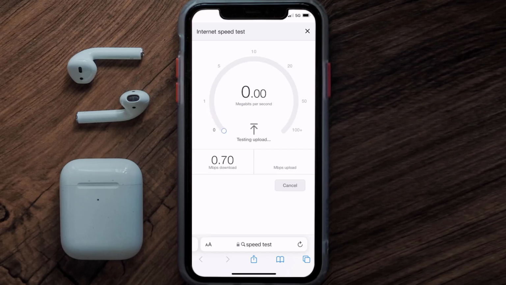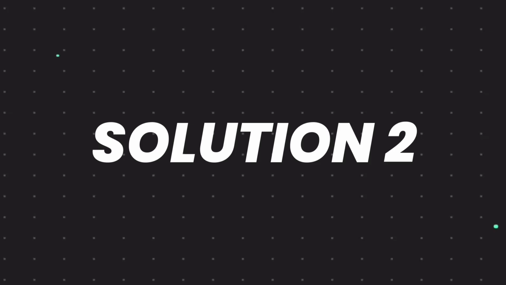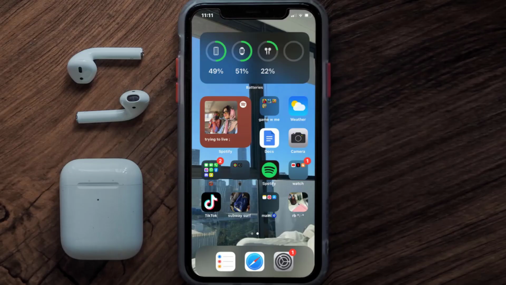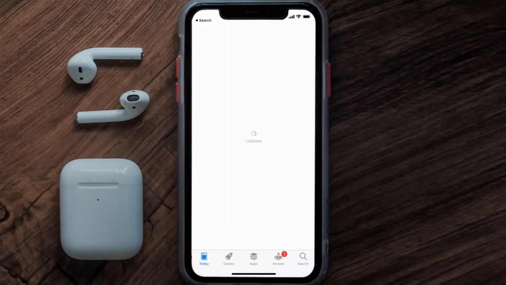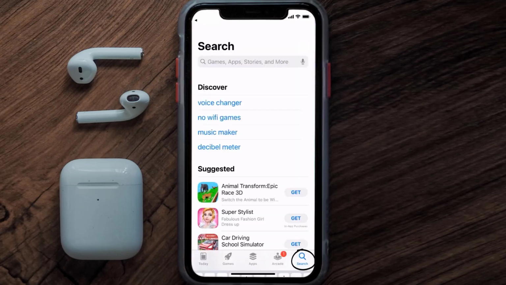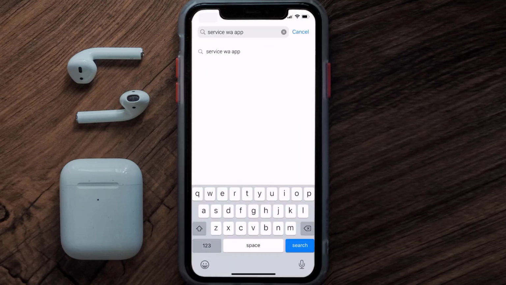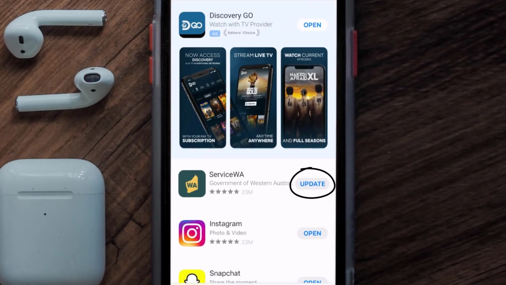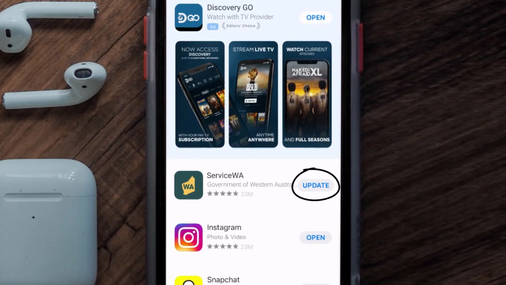If your internet speed appears to be unreasonably low, then you may need to contact your internet service provider for help. This should fix the issue, but if it doesn't, then you need to make sure you're running the latest version of the app. Open up App Store on your device, and then tap on this search icon in the bottom right corner. Then search for the Service WA app, and if you see this update button right next to the app name, simply tap on it to make sure you're running the latest version of the app.